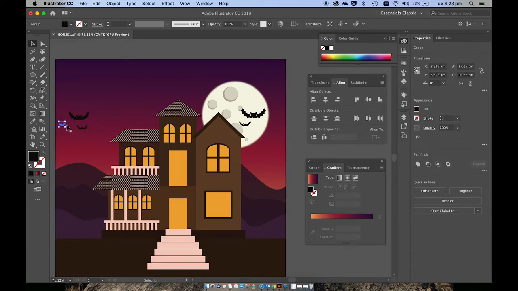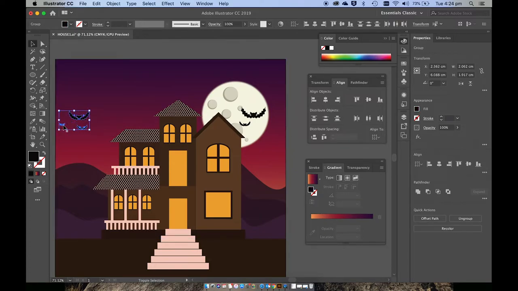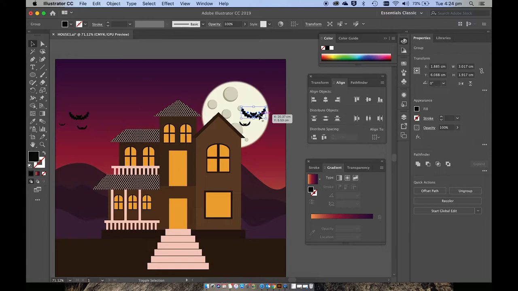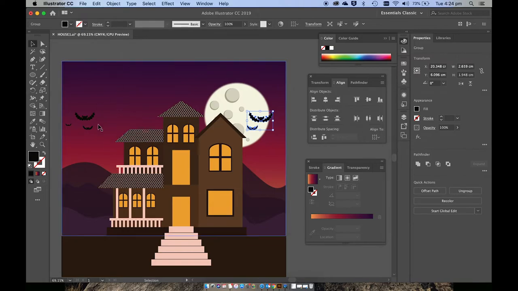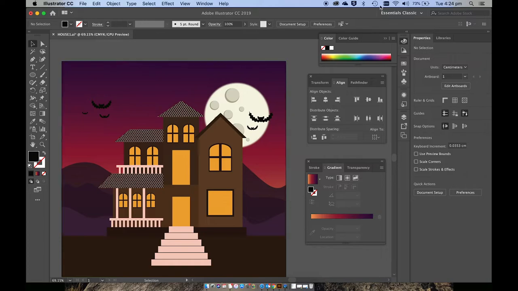And then you are happy with the position of your bats. You can group each little cluster of bats so they're easier to work with and move around. And then you're done.